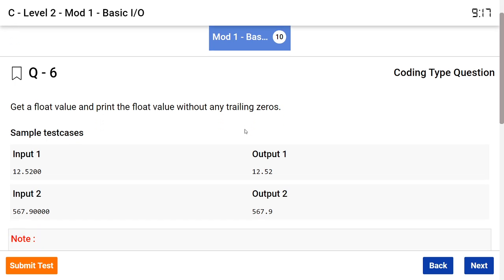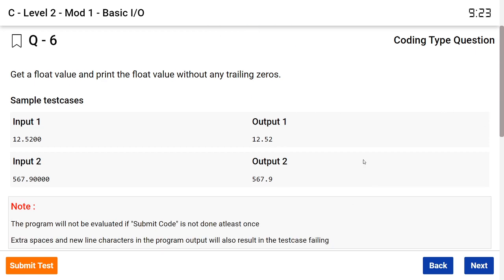Now, the next question. Get a float value and print the float value without any trailing zeros. Okay, let me pose this question to you. How to print without any trailing zeros?